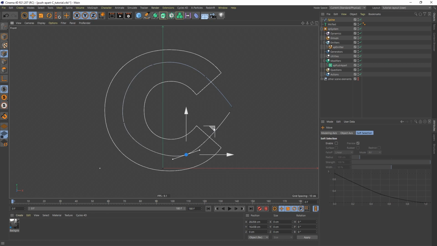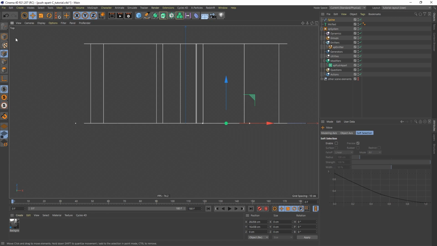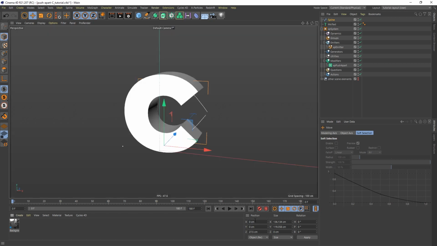Let's go to the perspective view, F1. And actually, one thing we need to do, we need to move this spline into the center of the object. So if I hit F2 for the top view, I'm going to move the spline to the center. Now, the depth of the text is 55, so let's do 27.5. That'll be in the middle. Okay, let's go back to the perspective, F1.